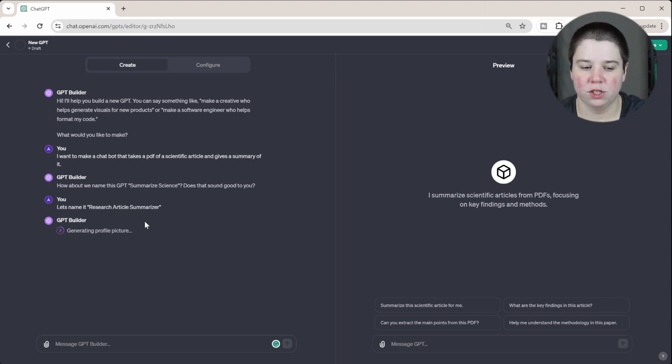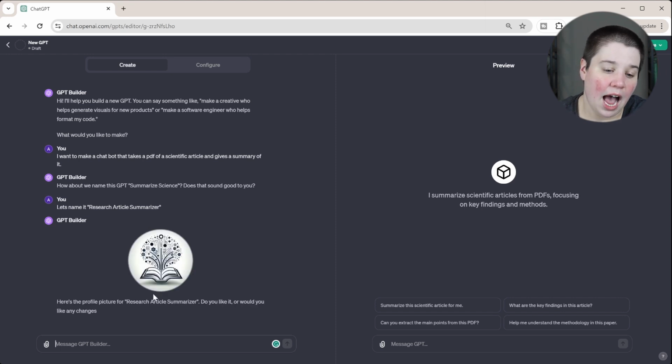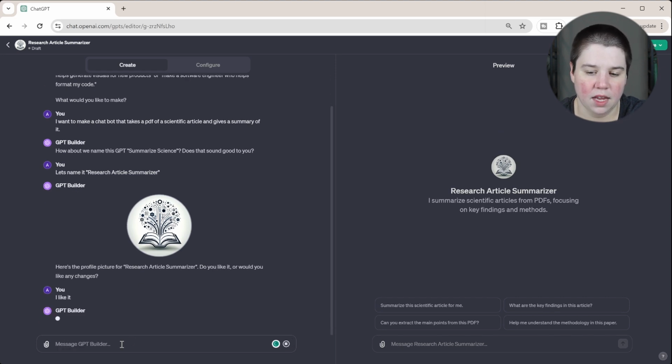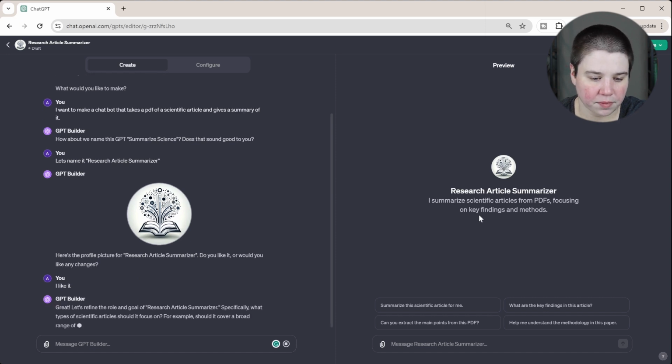And so then the next thing it's going to do is generate a profile picture or a picture for this. And it does this using image generation. I generally just let it go with whatever it's going to generate. But if you want a specific image, you can change it later. I think this is actually a pretty cool image. So I'm going to say, I like it. And it went ahead over here. You can see that it added that image in.